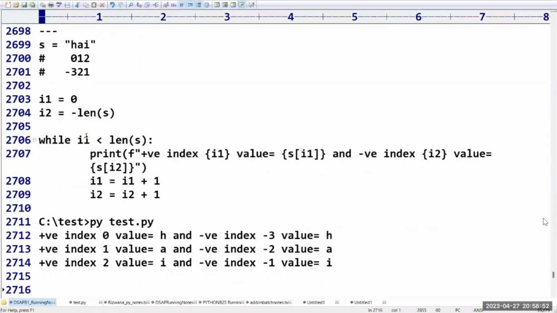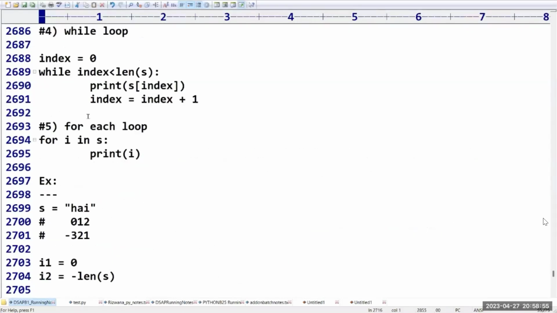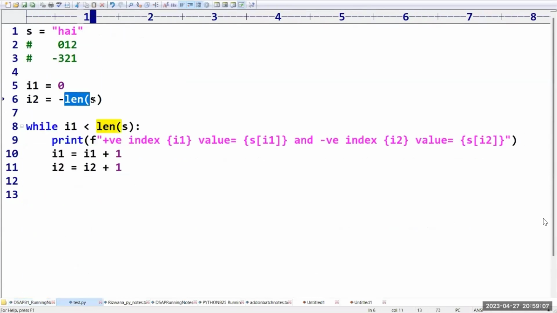I request everyone to please confirm, is this concept clear up to this? Sir, it's clear. Pardon me, but could you tell me the i2 value is minus length of the string, right? I2 value is initially minus length of a string. Yes, got it. Okay. Clear up to this, everyone please confirm. Sir, it's clear.